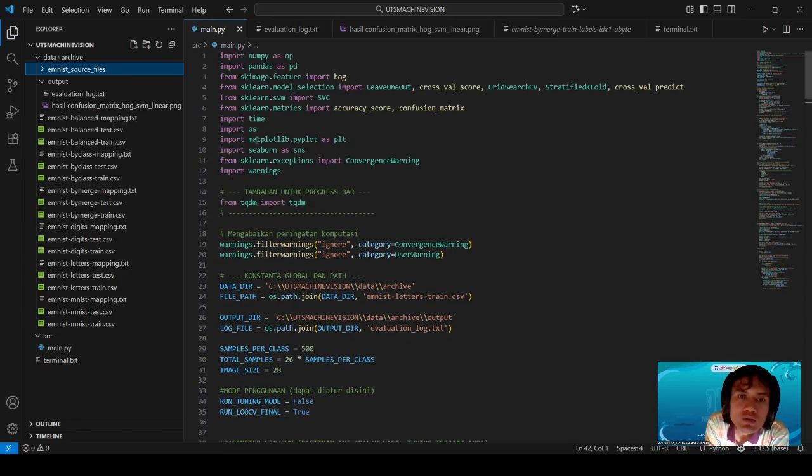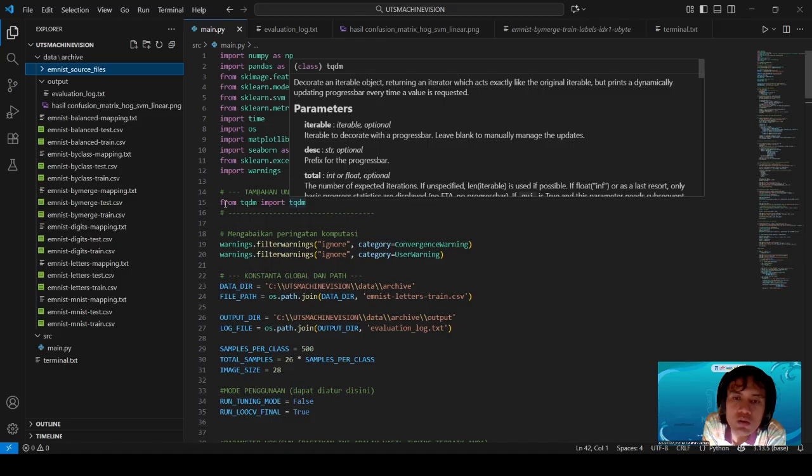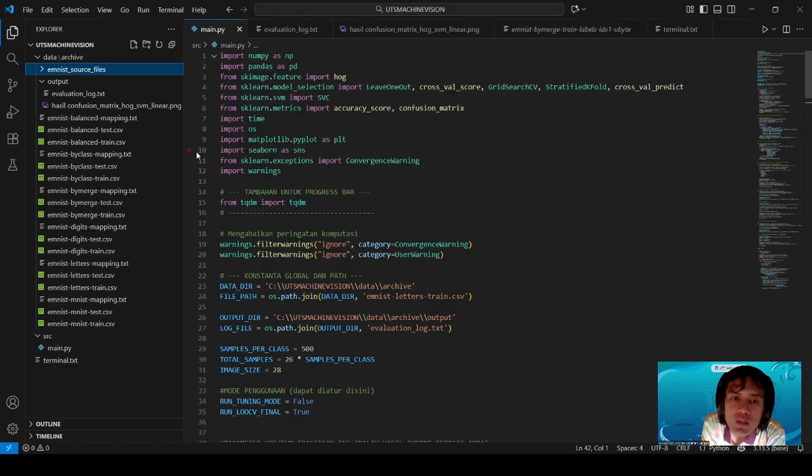First, we import the libraries and set up, such as NumPy, Pandas, skimage feature, and sklearn. I use SVC, LeaveOneOut, and cross_val_predict for machine learning, cross-validation, and evaluation. Then I add tqdm as a progress bar to monitor how long the process takes, and matplotlib and seaborn to visualize the results, such as the confusion matrix.